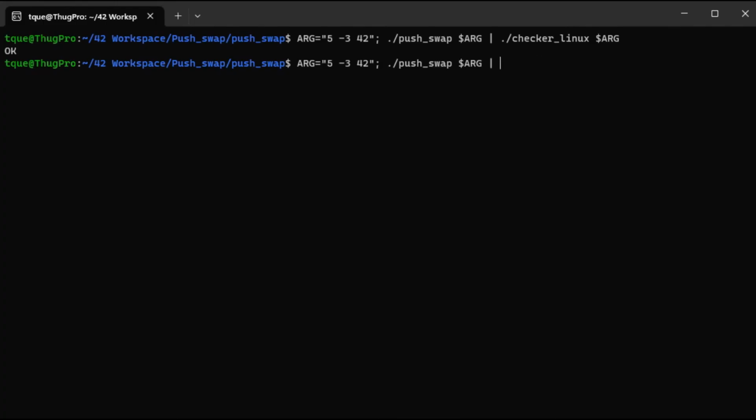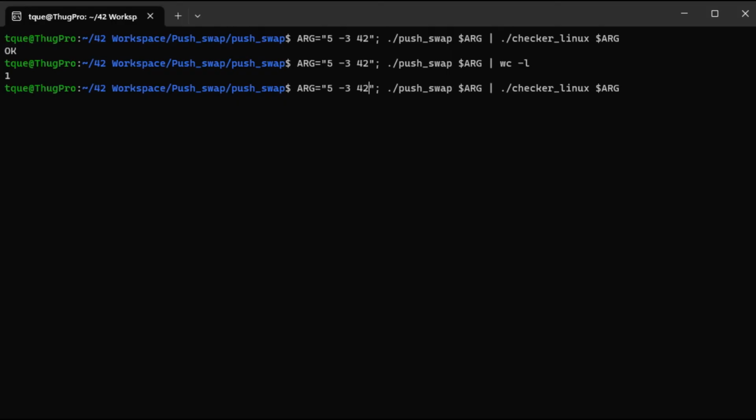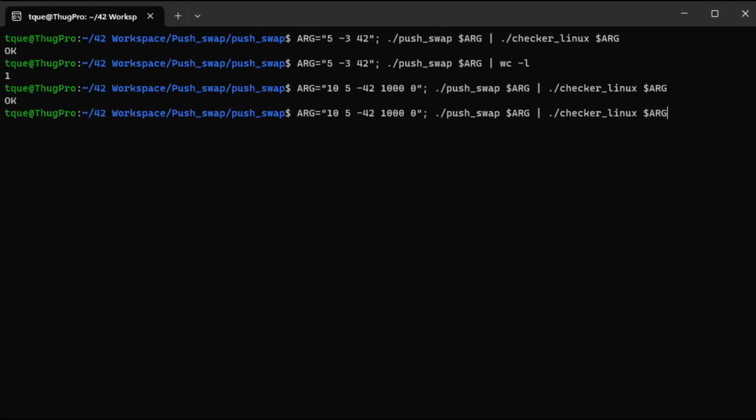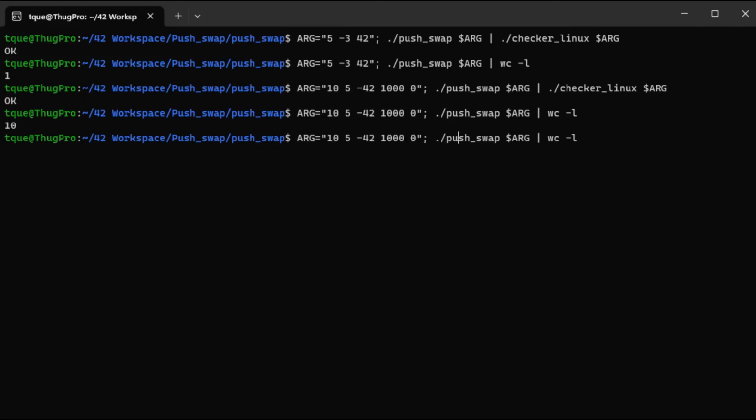So OK just means that it has sorted without any errors. The wc -l is a command that just returns us how many lines it has read. So it gives us an indication of how many instructions that our program has done to sort our stack. Now we're testing with 5 random numbers. And now we're going to test with 100 random numbers.